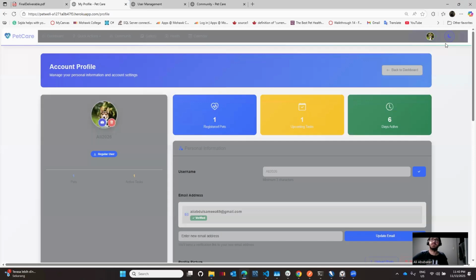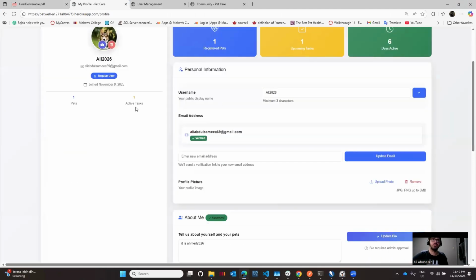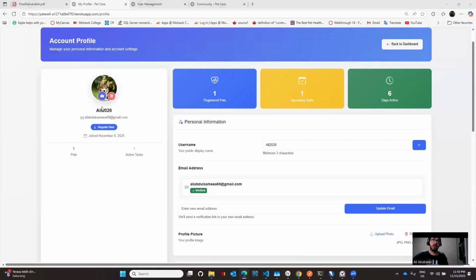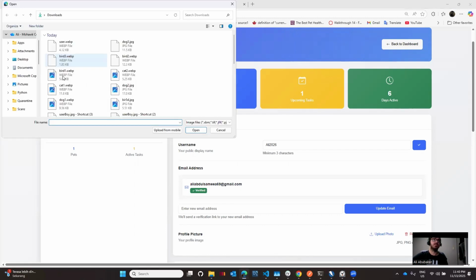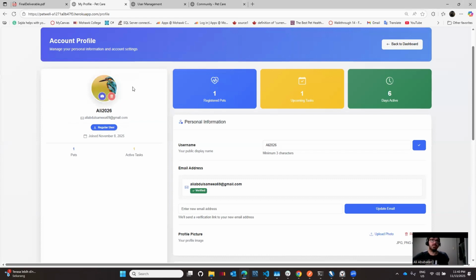User can see a nice profile page. Basically, they can update a new picture, and the profile has been changed. User can change the username, and it has validation for that, and verify a new email if they want to change their email, but the old email will stay until the new email is verified.